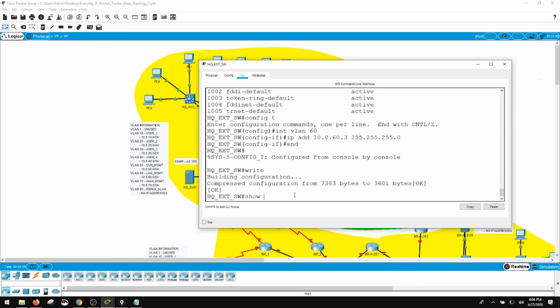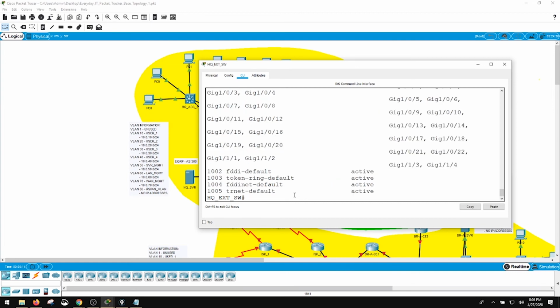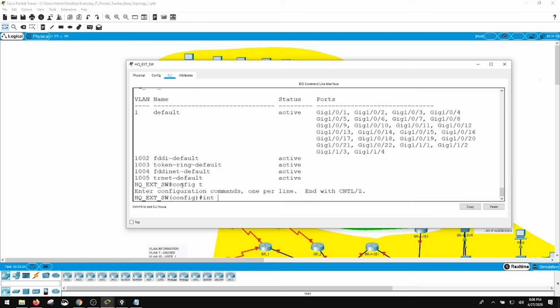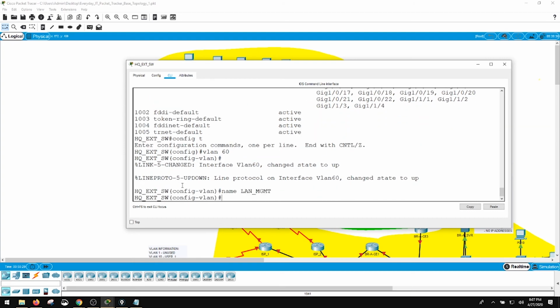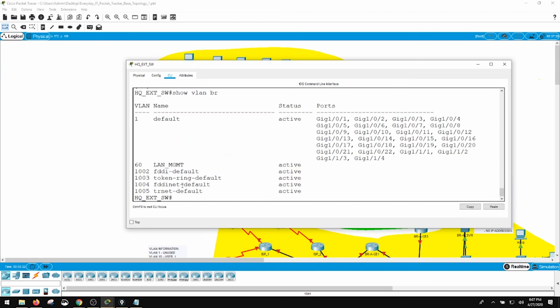Now let's do a show interface brief. Show VLAN brief. But as you can see, it does not have VLAN 60. That's because it's in transparent mode. So we actually have to manually create that VLAN. And VLAN 60, so name is LAN EMT, and show VLAN brief. There we go.